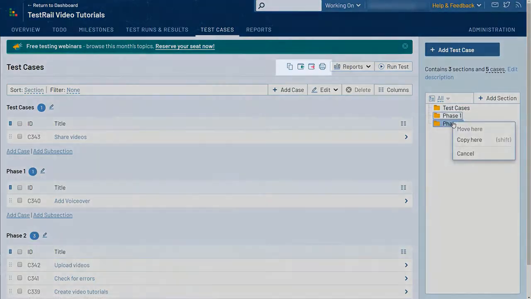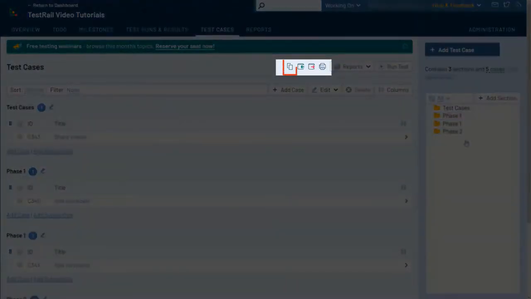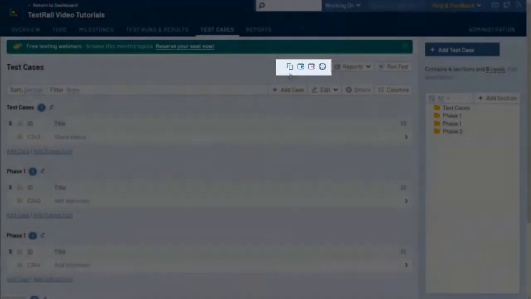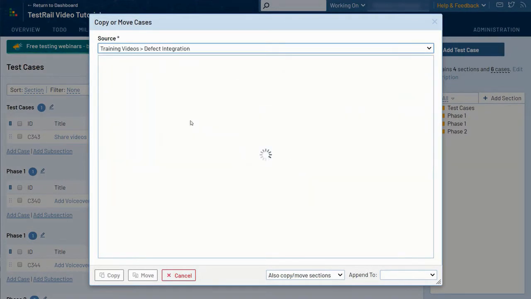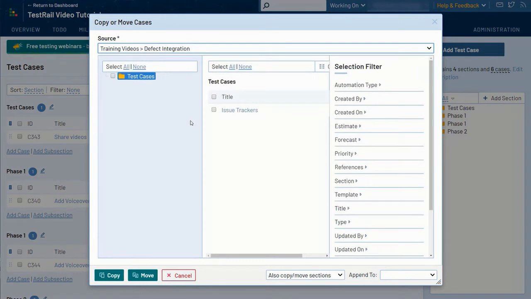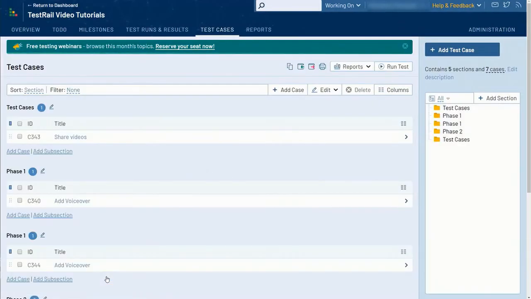It is also possible to copy or move cases between projects or suites via the Copy and Move dialog. To do this, click the Copy Move icon in the toolbar, then select the source project in the drop-down. From there, simply check the boxes of the test cases you'd like to copy or move, then confirm the action with the correct button at the bottom. Please note, we recommend copying rather than moving when using this option to prevent accidentally removing tests from active runs in the source project. Now let's have a look at a single test case.